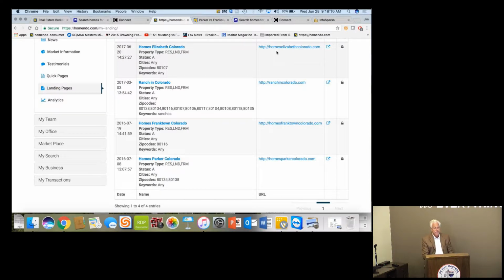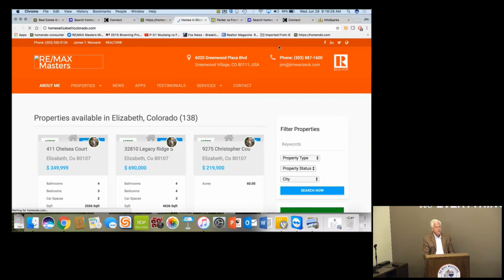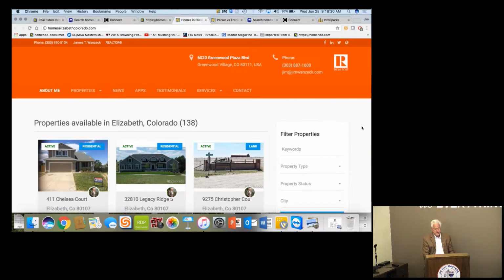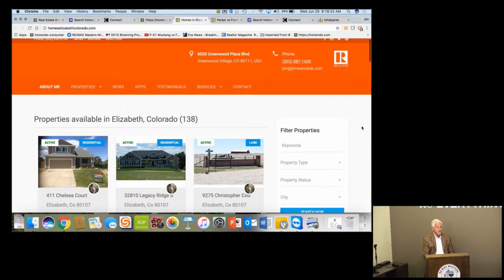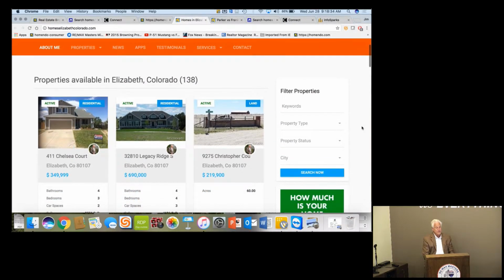You see how the URL is there, and all the way what you can search. You can put zip codes in there, cities, and so we just put one zip code, residential land and farm, and that is the MLS that it comes up. So I'm going right to my landing page here. So it looks very similar to your website, but it has only the properties in Elizabeth.